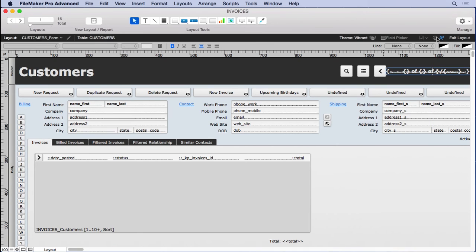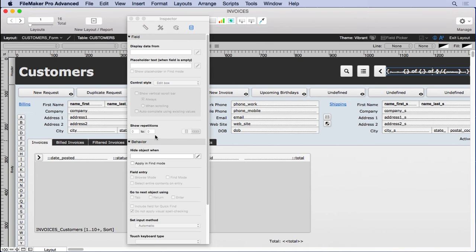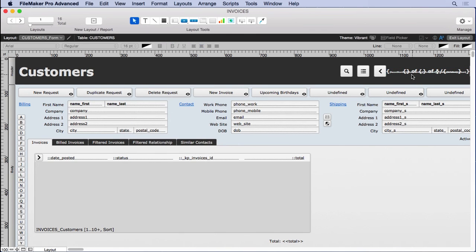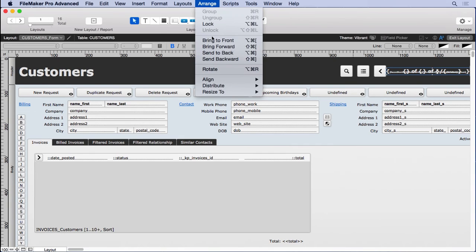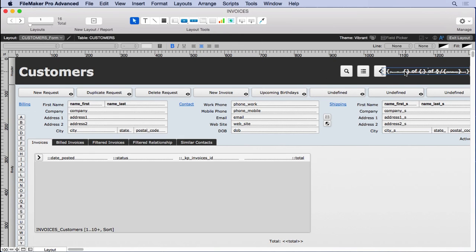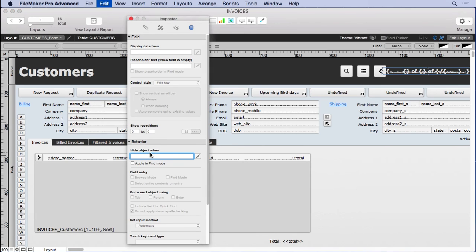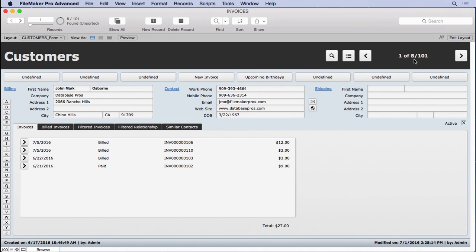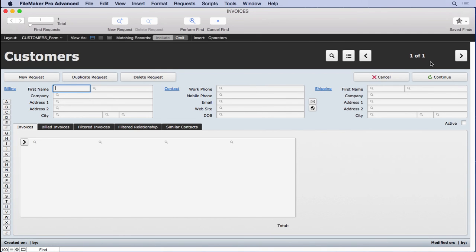And then, of course, we're going to go back in the inspector and put in Get(WindowMode) = 0, apply in find mode. And then, of course, we'll send that to back. Then click on the one that's in the front and make sure it's set to = 1, apply in find mode. So we should get here. In browse mode is what we had before, but when we're in find mode, you can see we get something that represents that you're in find mode now.